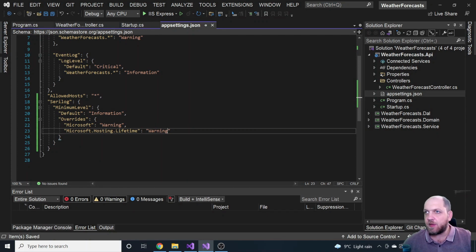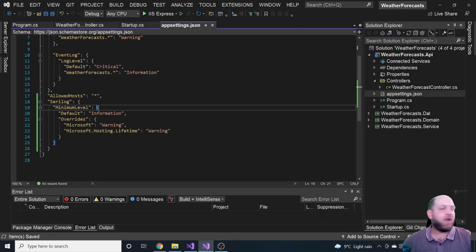Good. So I guess we are now done with our minimum level. We have the default information, so all the information that we log should be logged by Serilog, but the information that is logged by Microsoft or by Microsoft Hosting Lifetime shouldn't be logged by Serilog. That's essentially what we specify here in the Serilog minimum level configuration.